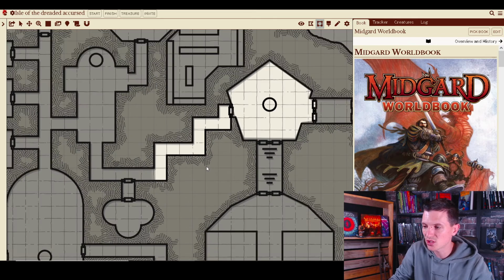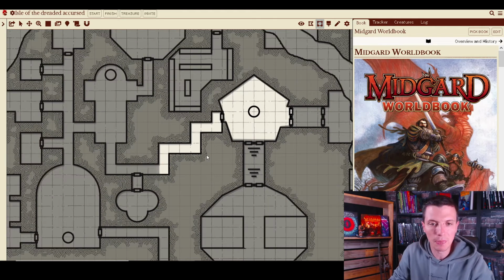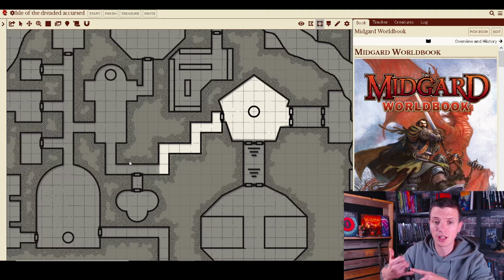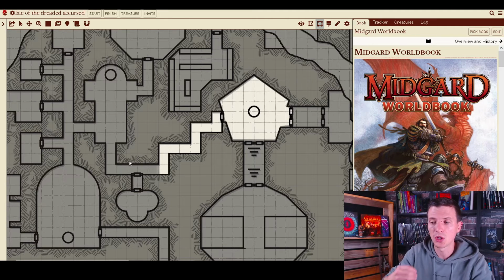So you as a dungeon master really have control over what the players see and what they don't get to see. First of all, with the fog region, second of all, with setting your tokens invisible with just a click of an eye button, and then this feature.